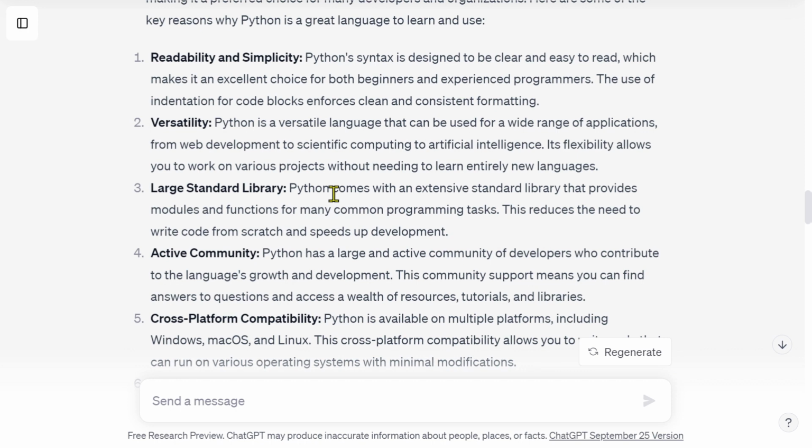Now, versatility. Python is a versatile language that can be used for a wide range of applications, from web development to scientific computing to artificial intelligence. Its flexibility allows you to work on various projects without needing to learn entirely new languages. Large standard libraries. Python comes with extensive standard libraries that provide modules and functions for many common programming tasks.